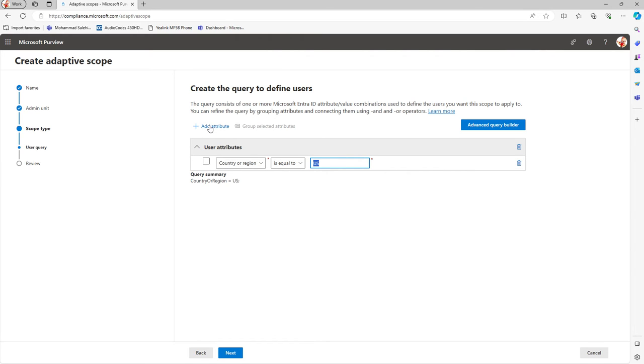Next, I'm going to add another attribute here. I'm saying the country should be equal to US, and the department equal to HR. Again, whatever word you are using for your HR department in your Active Directory, that should match with this attribute here as well. You can go on and narrow it down as much as you want. But for this example, it is basically identifying all the users in the US in the HR department for me.